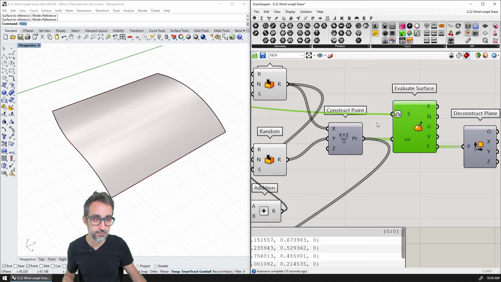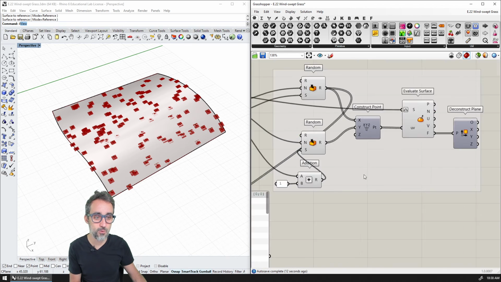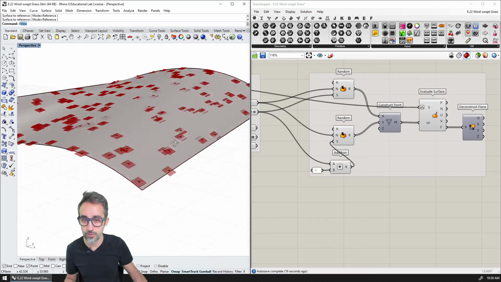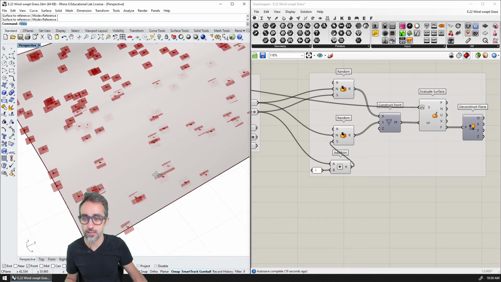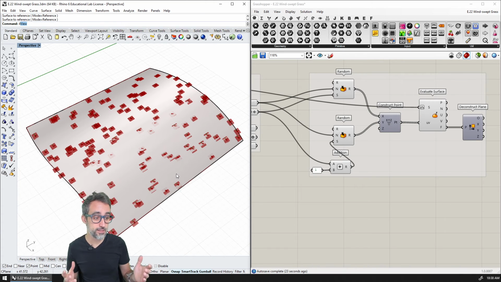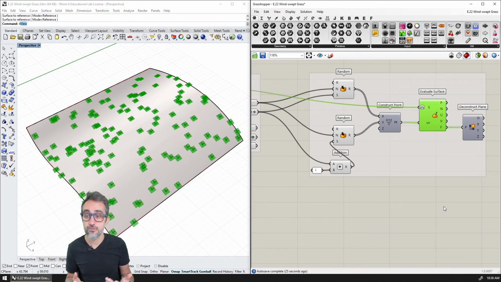has been reparameterized so that the domain in each one of the directions is guaranteed to go from 0 to 1, then we can turn this on and we can see how we are getting a collection of planes that are distributed in a random way on top of the surface. These planes will now be the base for all the calculations that we're going to do about how the grass grows away from the surface.